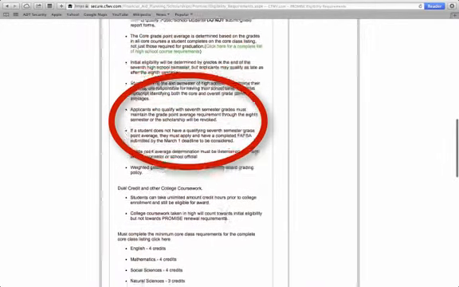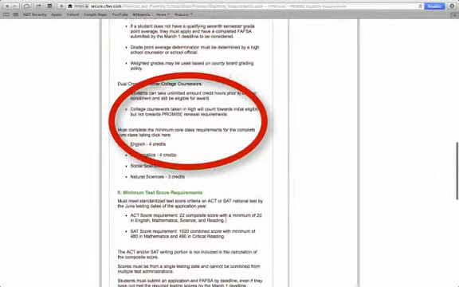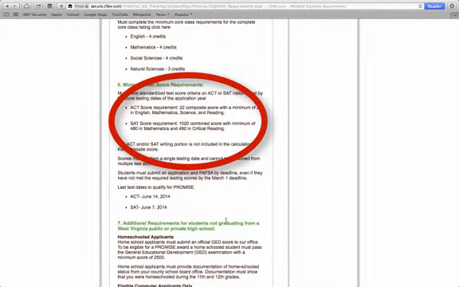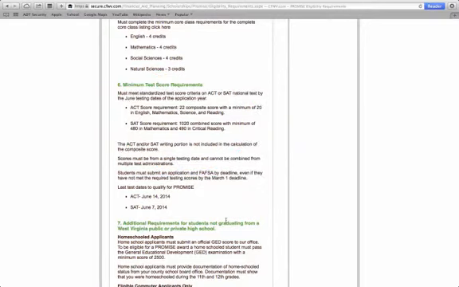Okay? Now, your minimum test scores are here. You have to have an ACT of 22 and a composite of 20 in all the subscores. The writing section doesn't count, and that is on one single test.